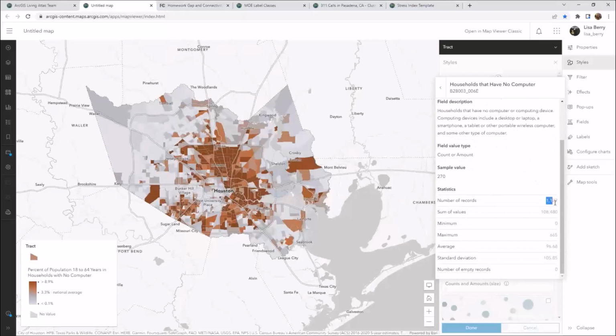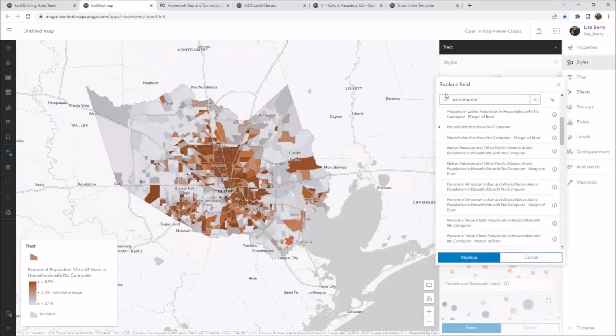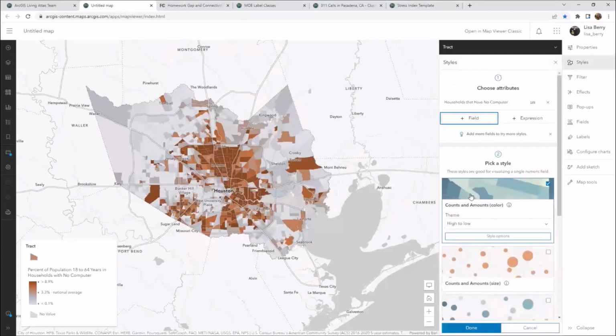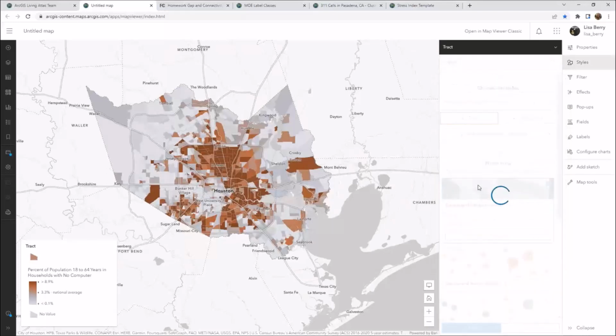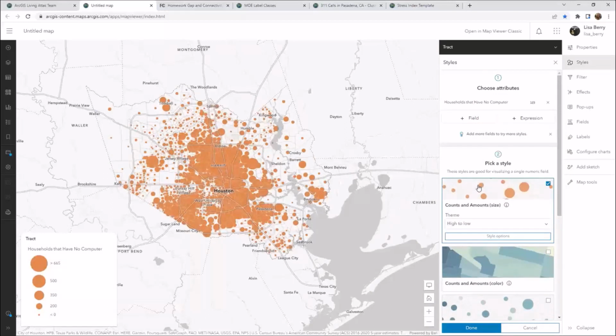I can also see that my county has 1,122 tracts, and I can get a sense for the min, max, and average. So before I've even started mapping anything, I can learn basic information about the fields that I'm interested in. So I'm going to go ahead and replace that. And smart mapping is going to recognize that that was an integer, and it's going to offer me the counts and amounts size style by default.